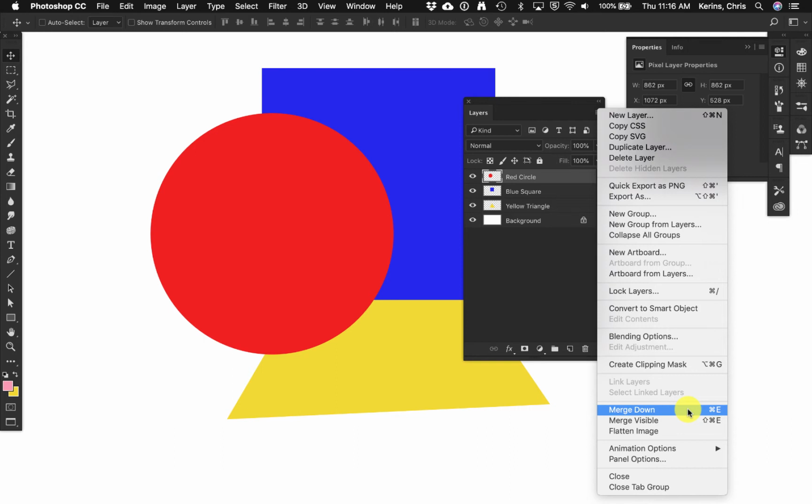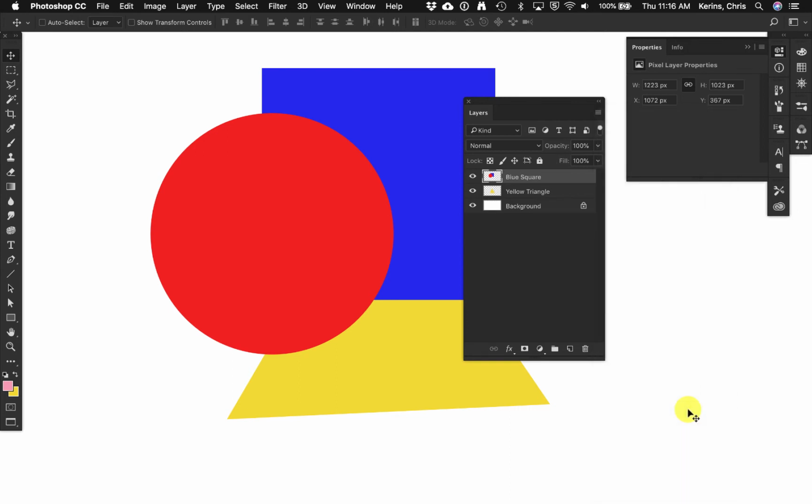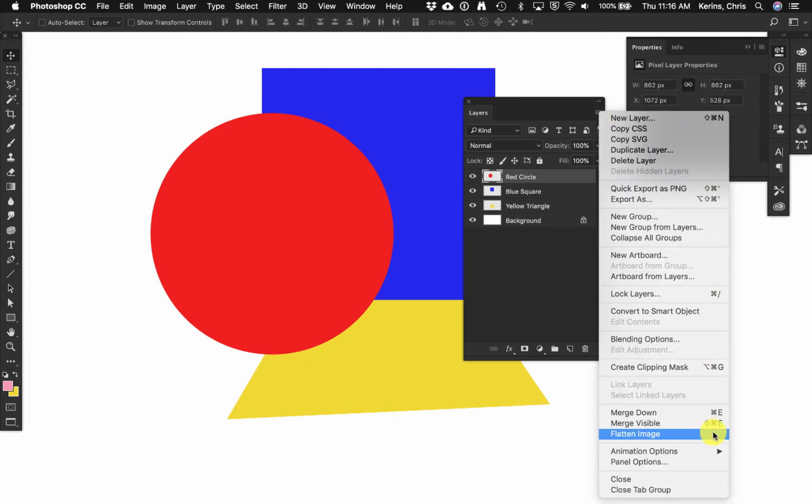Merging. All right, so if we want to merge a couple layers, I can do merge down, which we can do here, and it joined the blue square with the red circle into one layer. You'll do that a lot, so you want to get to know that. In fact, you'll probably just end up using the keyboard shortcut after a while.